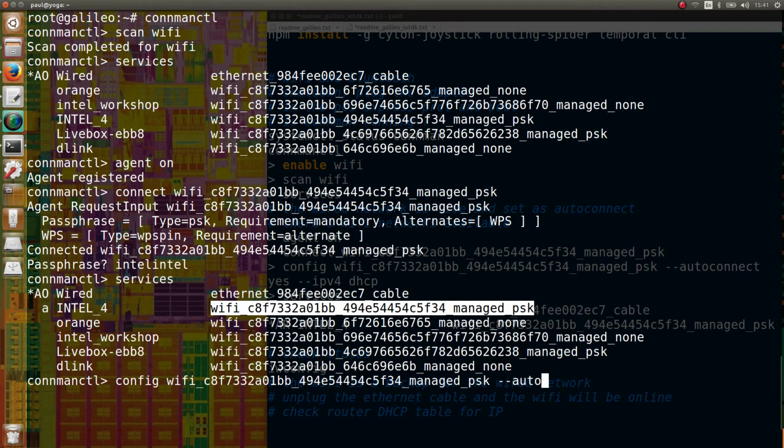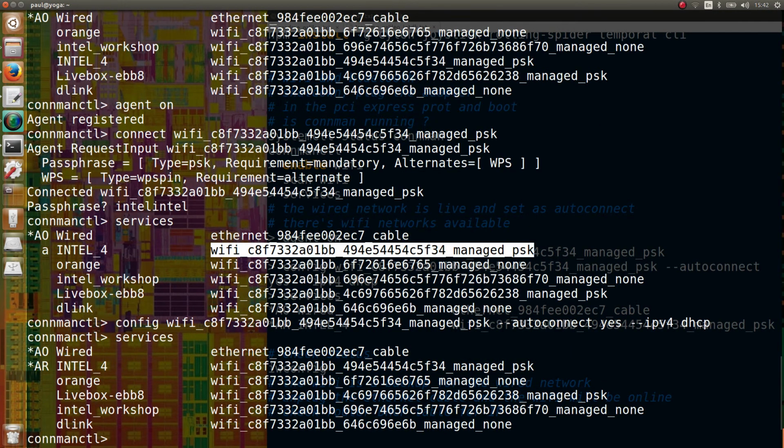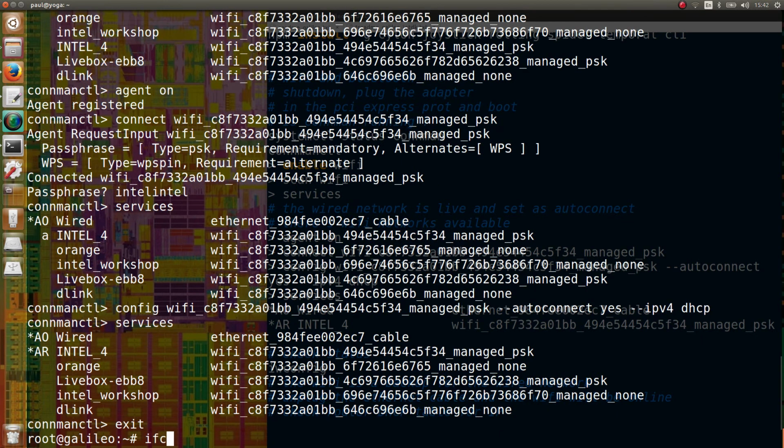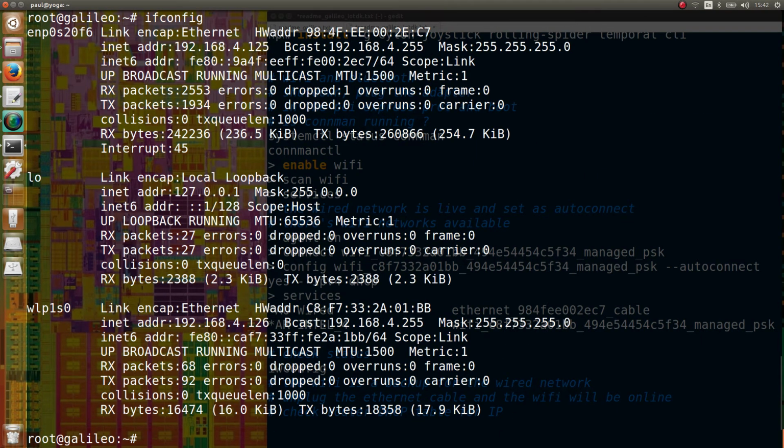And I change a few settings for this connection. First, I want auto connect at startup, on DHCP. And you can see the settings being displayed here. Okay, we have an IP address.